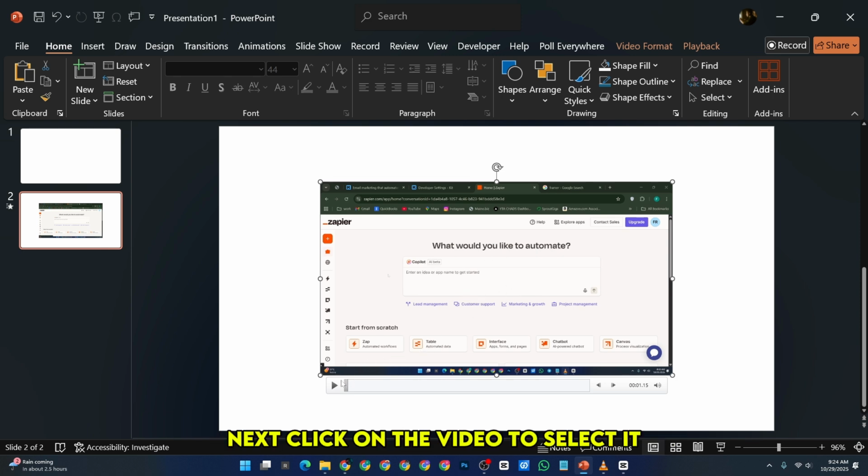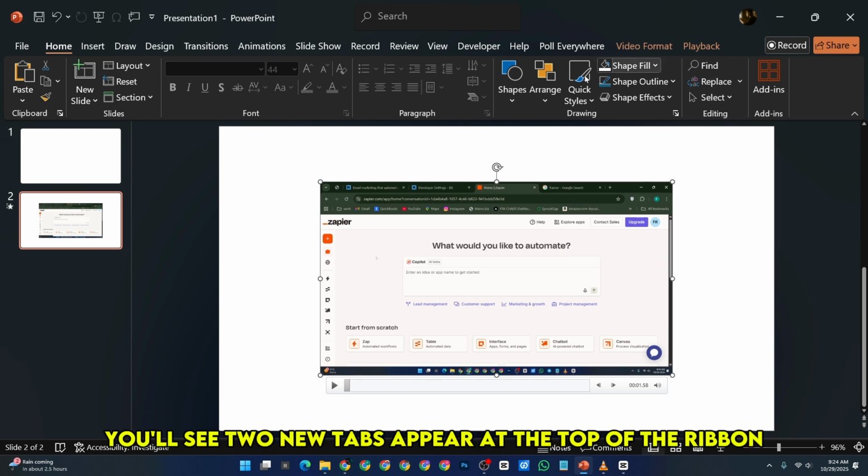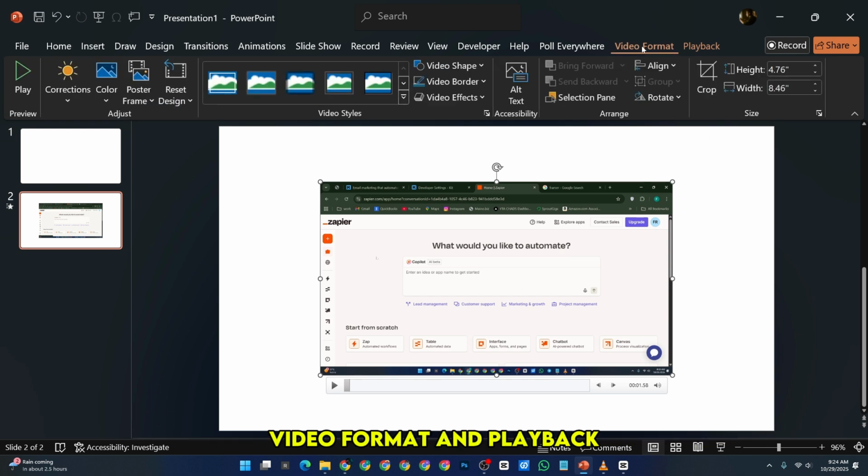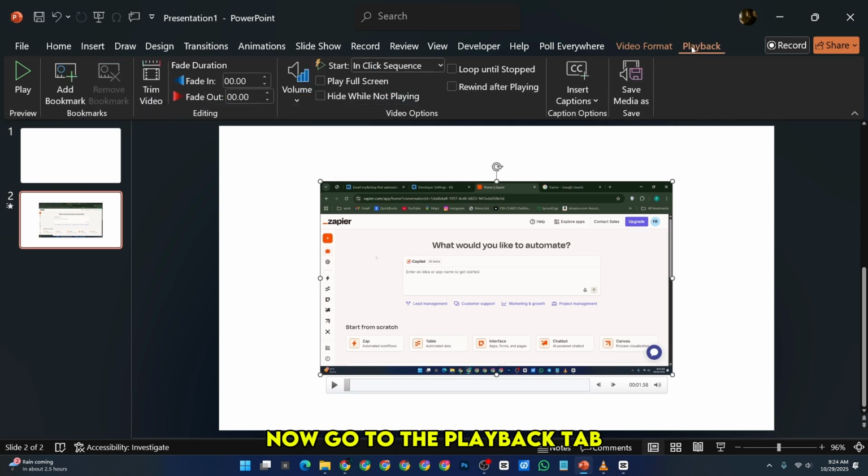to edit. Next, click on the video to select it. When the video is selected, you'll see two new tabs appear at the top of the ribbon, Video Format and Playback. Now, go to the Playback tab. Here, you'll find all the controls for your video's playback settings.